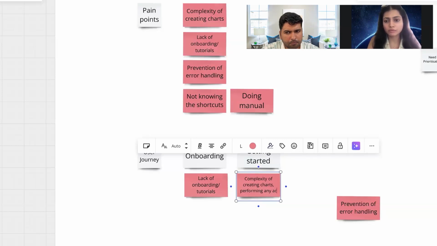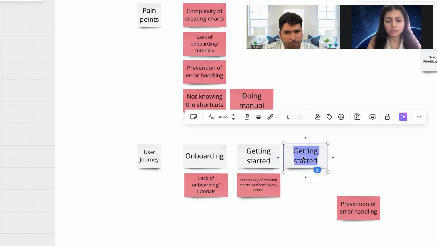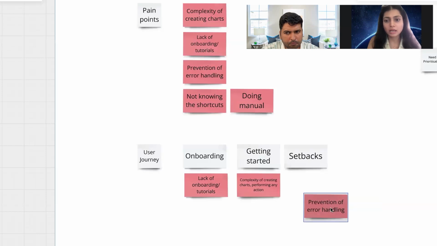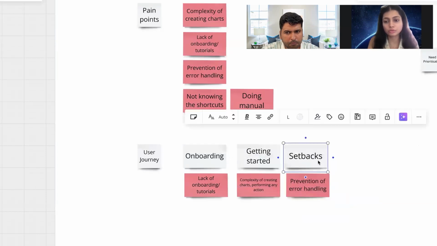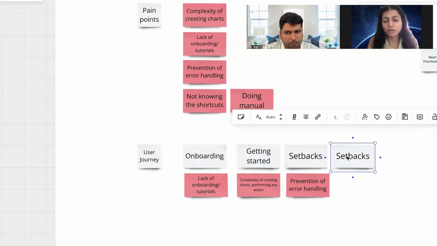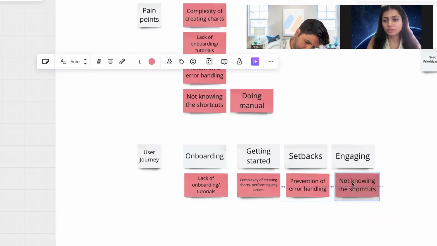Then, as we go around, there are some setbacks. During the setbacks in the user journey of the beginner, it could be the prevention of error handling. And then at the last, when they are trying to use the tool, or trying to get aligned with the tool, understand the tool, then engaging with the tool, I would say, can talk about not knowing the shortcuts and doing everything manually.